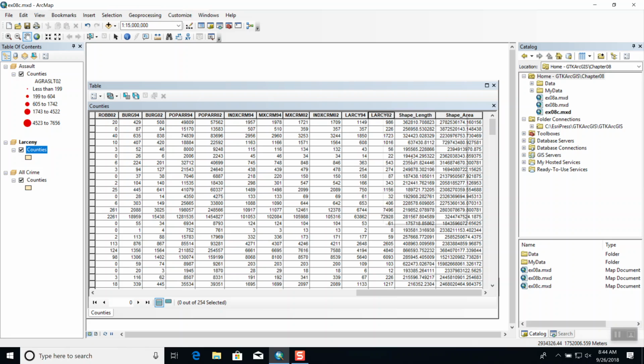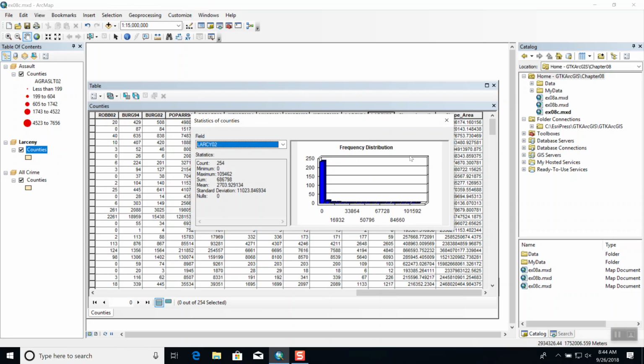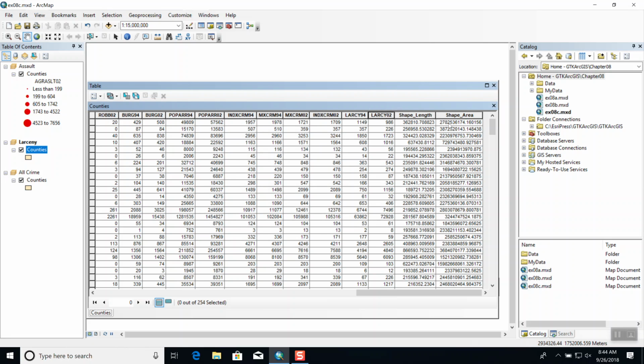Statistics. That gives us that chart. Many of the counties have low counts of larceny, the tallest blue bar in the frequency distribution. As you saw earlier, a majority of the incidents occur in higher population counties. Instead of creating bar charts for each county, you exclude counties that have a low population. Close both the statistics and the attribute table.